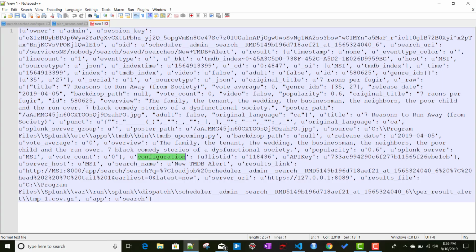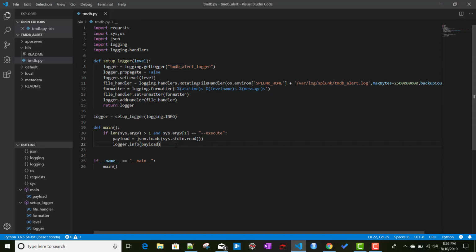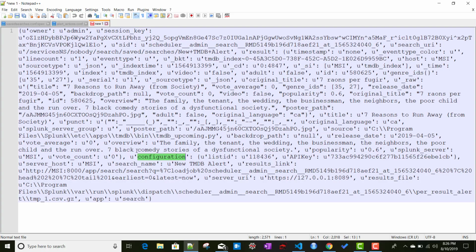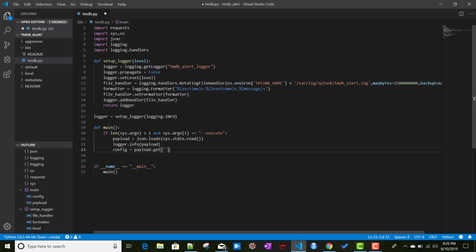Now, to get the list ID, API key, everything, it's all under this configuration dictionary. So first I have to take this configuration from the payload. This is how we do it: we write config equals payload dot get, and the name of the dictionary key, configuration. So this will hold the config dictionary, basically.